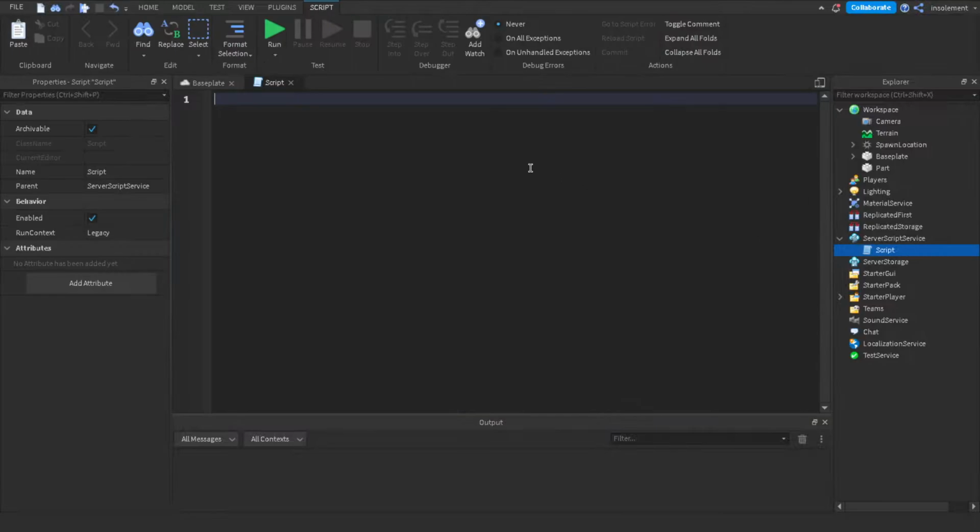Okay. So we're gonna go over data types first. So what data types are, they're values. So there's a few of them, but mainly we're gonna go over the important ones. So our first one is called a string.